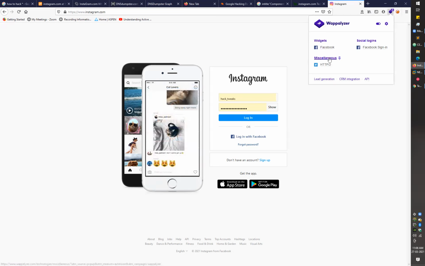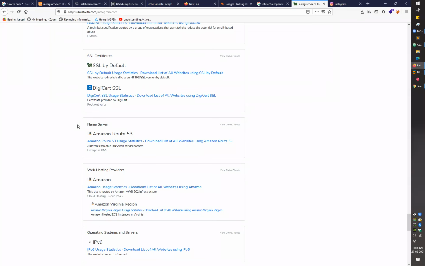You can go with BuiltWith as well. Just to verify what technologies and what things were used in building that website, you can go with BuiltWith. It's again an amazing website. We have the server names here, Amazon Route, we have the web hosting provider, Amazon, IPv6, and all different things we have here.